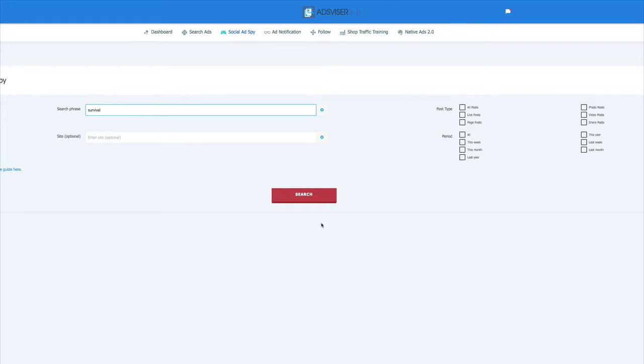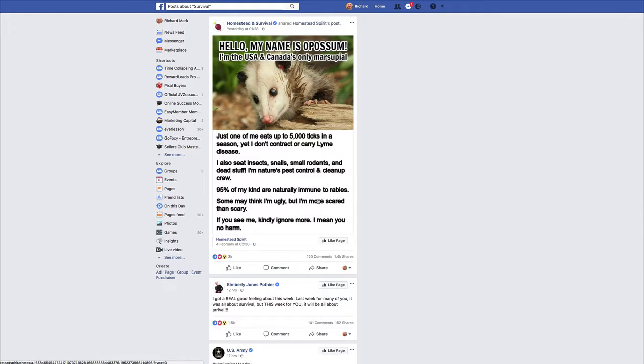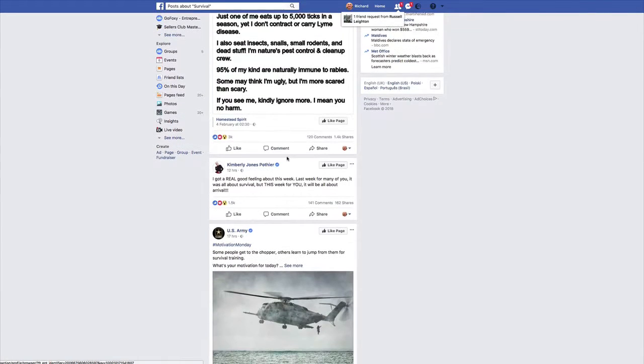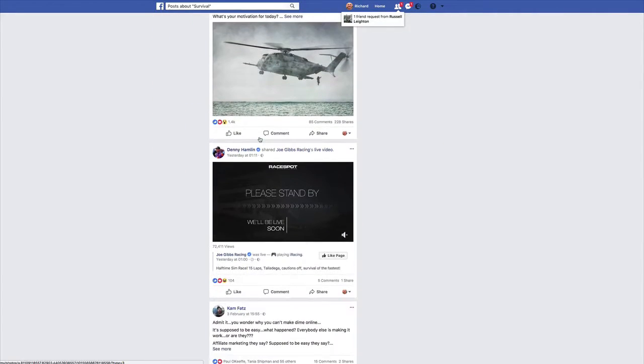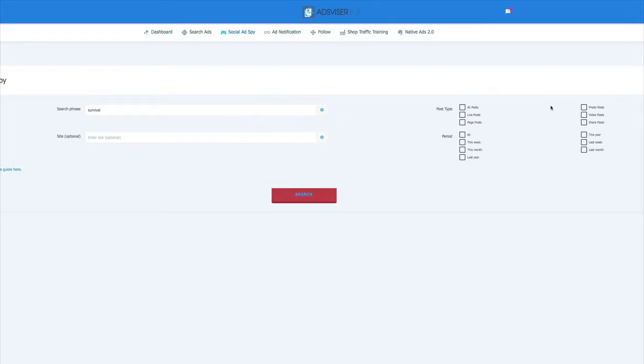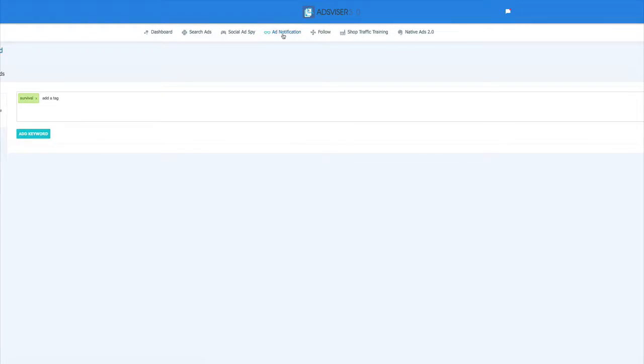So if you go into survival, I'm not going to tick any of these, I'm just going to search. So it goes across to Facebook, and then it starts pulling across survival posts related to that. But then you can narrow these down by live posts, photo posts, whatever you want. So you got a notification. So what you can do is tag in and pull in ads related to that keyword.